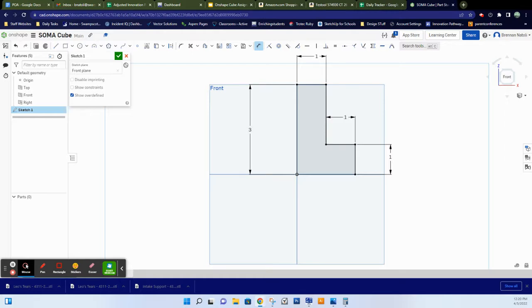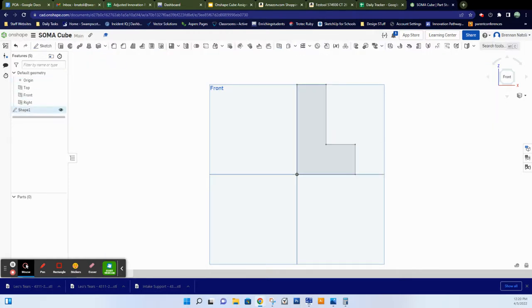It's all black. Excellent. So before we escape this, let's change the name of this sketch. So I'm going to rename this to shape 1, and I will hit the green check mark. Great. So you'll see on the feature tree over here, my shape 1. I can right click and rename this if I want to here. It's important that you rename your stuff as you go.